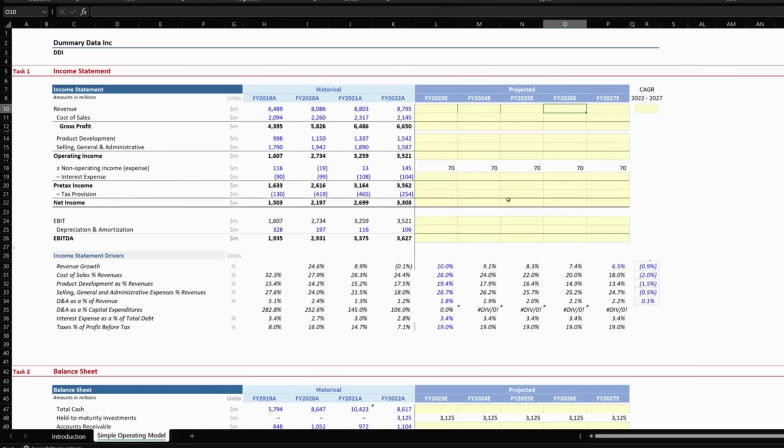So you find us here on the simple operating model, task one. This spreadsheet is meant to be done task by task. There'll be a video accompanying each task, and your goal is to be forecasting the financial statements of the company, making sure that everything balances on the balance sheet. That's a kind of bread and butter three-statement model task for any M&A analyst.